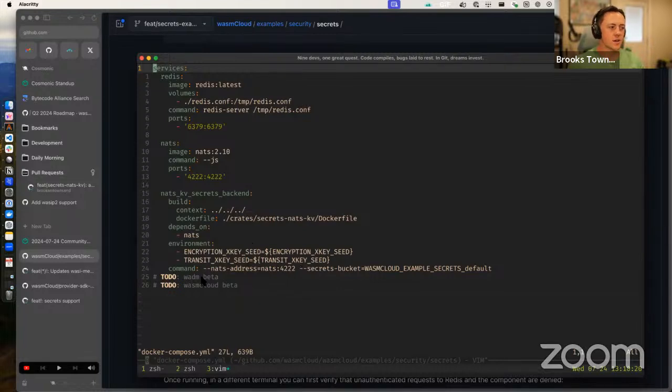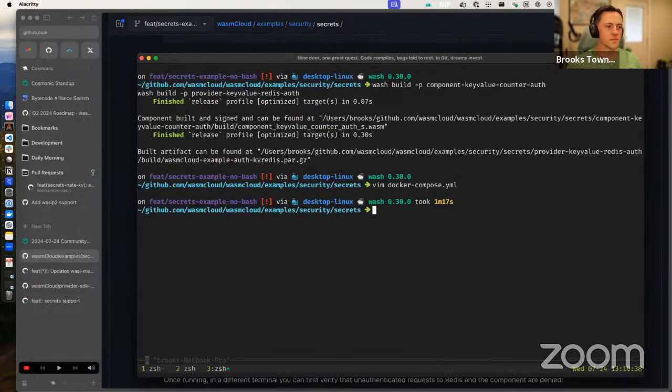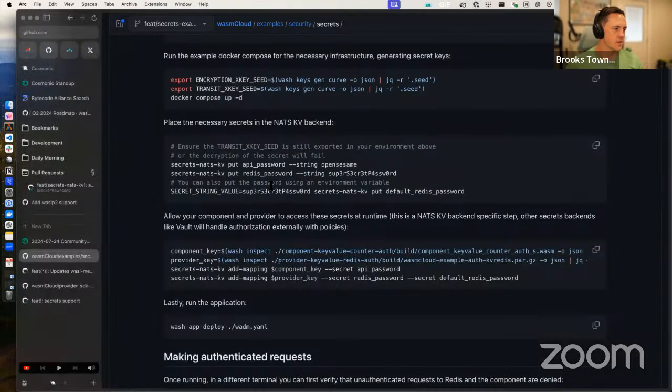So this is just running in the Docker Compose. I have two to-dos here. This is the piece that we need to add as soon as betas are out. But once we can run wadm and wasmCloud, I'll include them in the Docker Compose as well, so that everything can just be in this Docker Compose. So I didn't mean to highlight that.